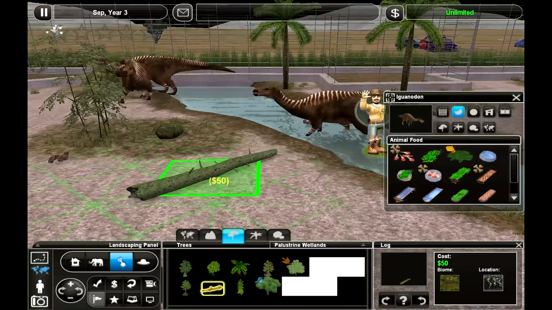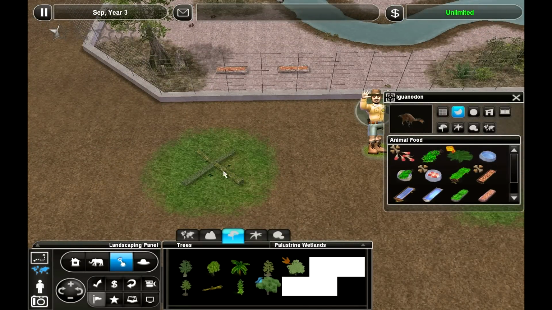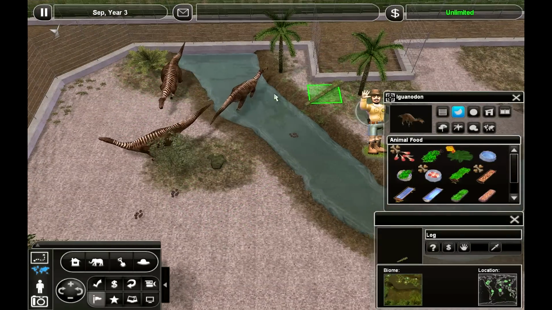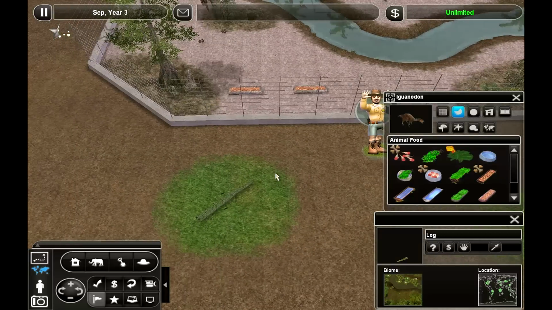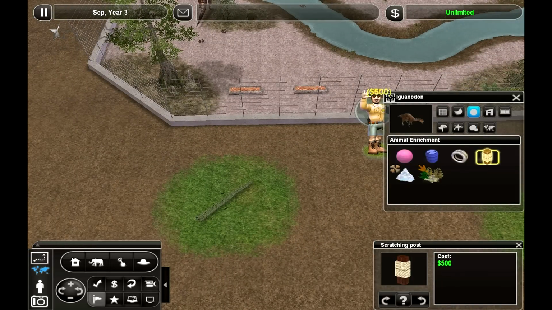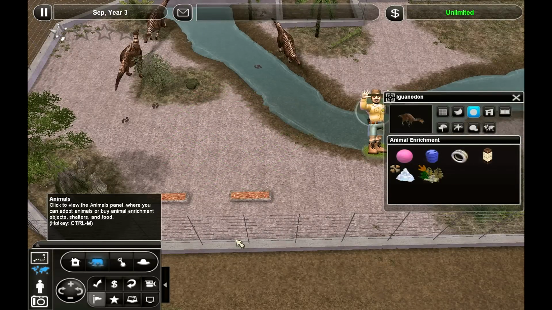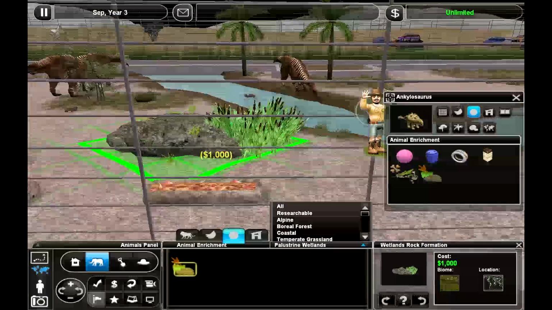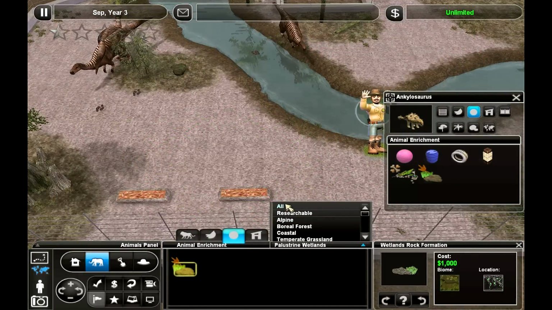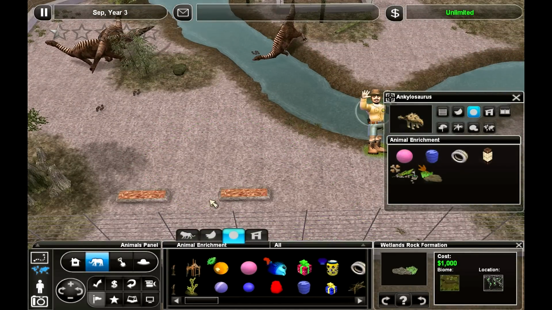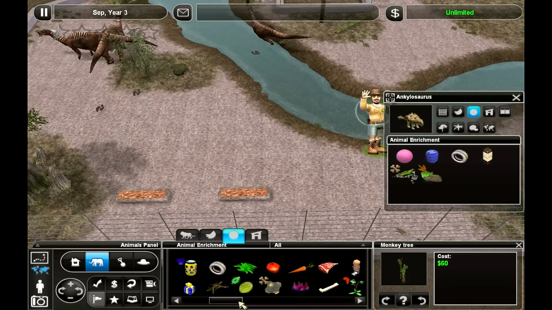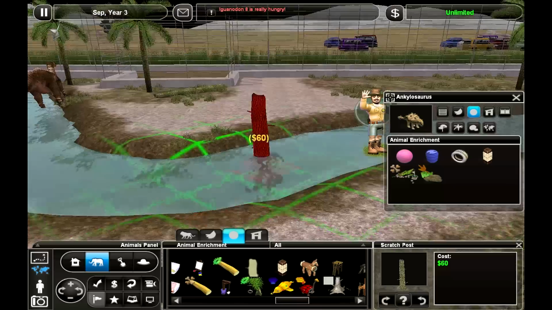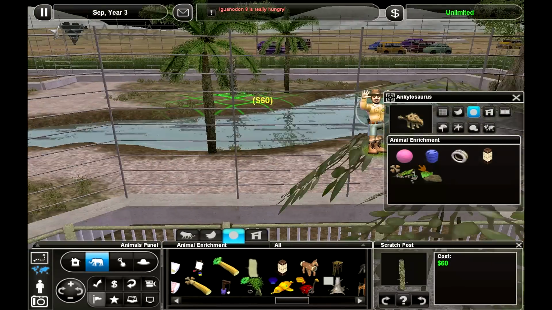I like this though. That's a nice log. Stick that there. Scratching post. I can get a more realistic scratching post in here. Kind of a cool rock. It's too bad the plants look terrible. Okay, here we go. There's a proper scratch post. I gave you food, buddy. Gotta go eat it.